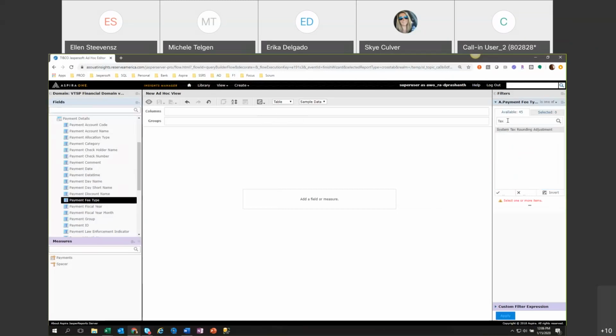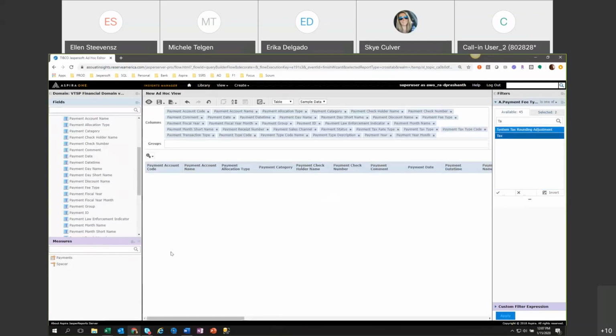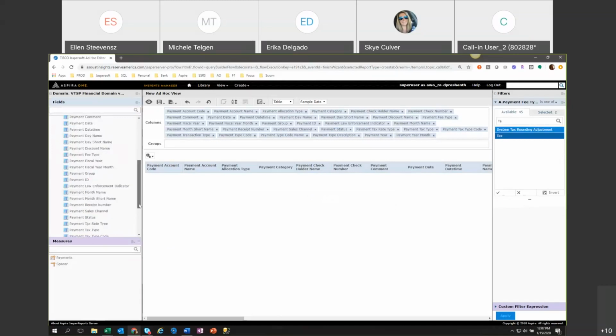Okay, so I'm looking at fee type, and I'm searching on tax. I have two of them. I select them and hit apply. And then just to see what we're dealing with, I'm going to take payment details and throw it out here and see if we get anything back. And we don't. We do have some tax columns in here for when there is data for tax.